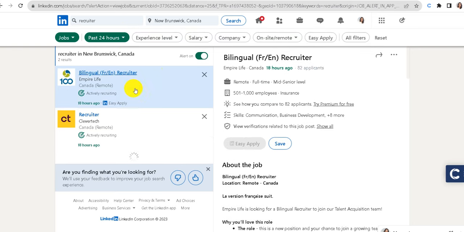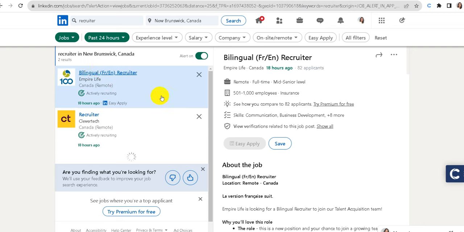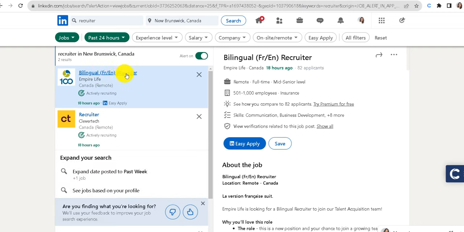I already have certain job searches in Canada, for recruiters, and you can apply directly. Many job postings on LinkedIn allow you to apply directly through the platform. Click on the job that interests you, review the job description and click the apply button. Some listings may redirect you to the company website to complete the application.